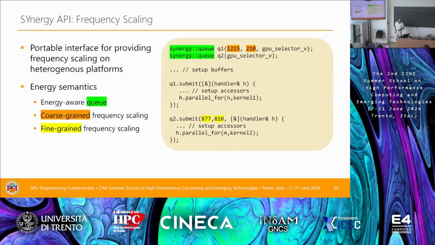Then we also have capability to do frequency scaling. The idea is that you can define two numbers. The first one is the core frequency. The second one is the memory frequency, which unfortunately is not available on all the GPUs as of today. But the idea is that I can provide the frequency to run a single kernel or all the kernels submitted to a given device, to a given queue. There are two ways to work: you can work coarse-grained or fine-grained.